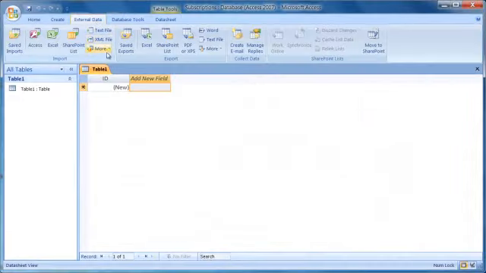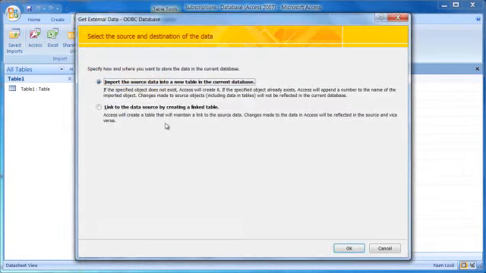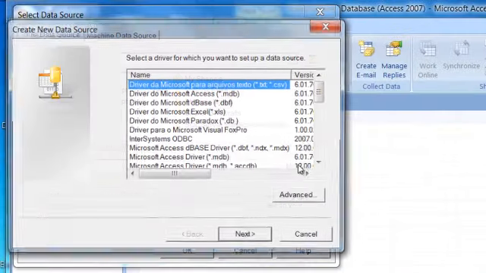Click on External Data or ODBC database. Select Link to the data source by creating a linked table. Click on OK. Then create a file in order to connect you to the database. Click on New.